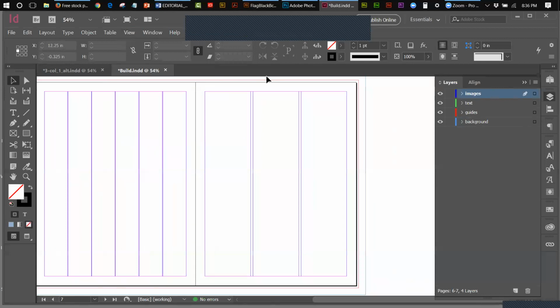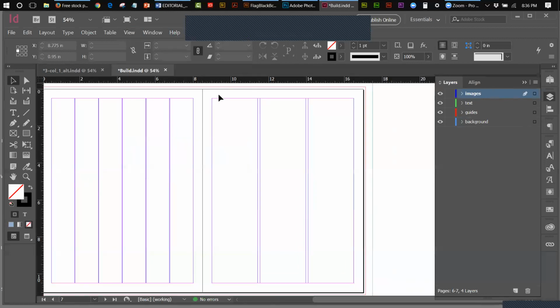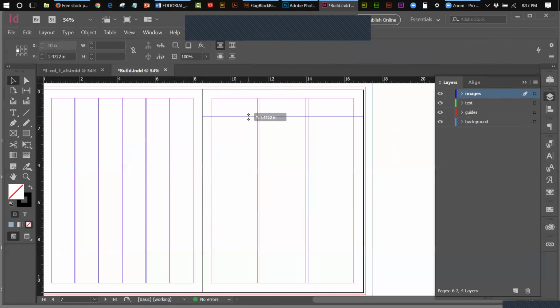So if your InDesign opens up and you don't see rulers here and here, you're going to go to the View menu and you're going to go Show Rulers. There's your rulers. Now your guides come from your rulers. Your guides can come from here and they can come from here. Okay? So there are your guides. I'm going to delete that one.